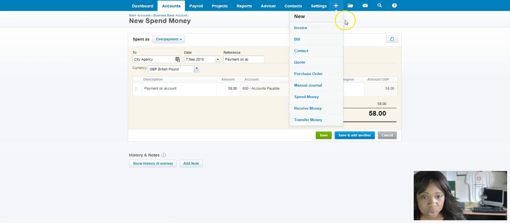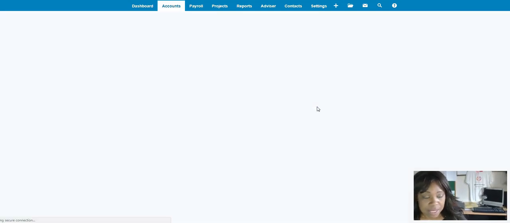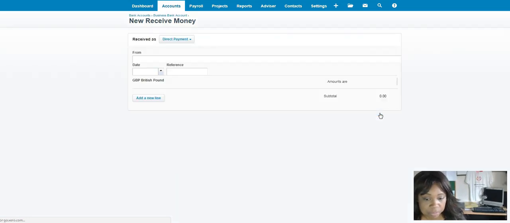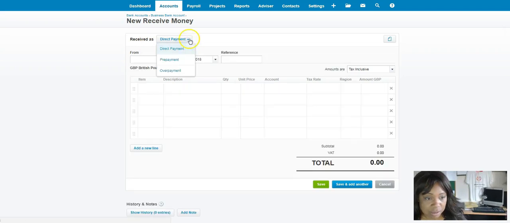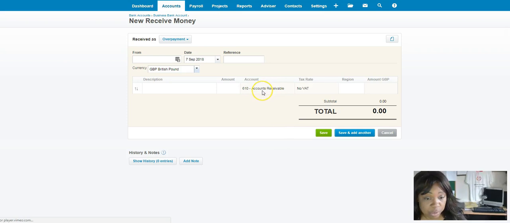If it's in the bank, you do it via the bank. If it's payment on account from a customer, then it's exactly the same. You just choose receive money. And instead of it being accounts payable, I'll do it to show you. Instead of it being accounts payable, it's actually overpayment. Accounts receivable. So that's going into the control account that reduces or increases how much your customers owe you.